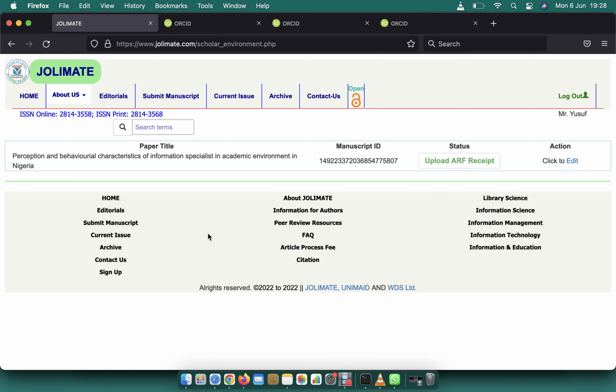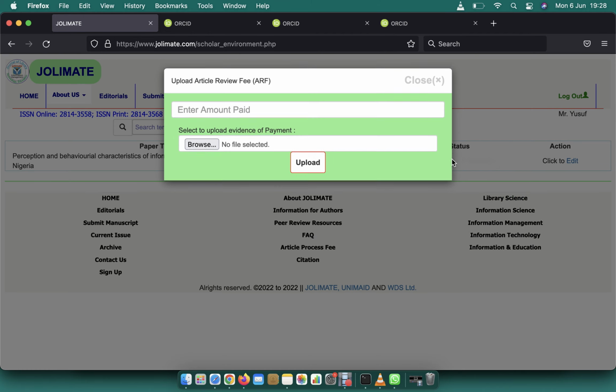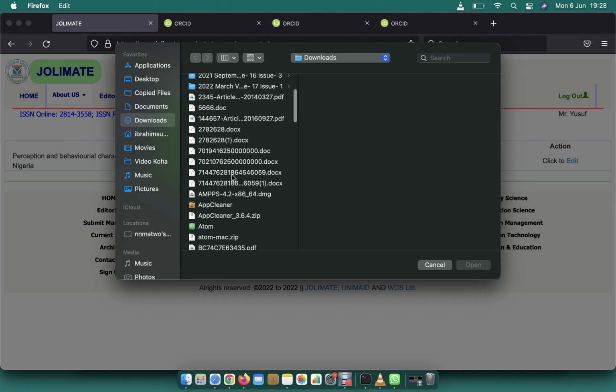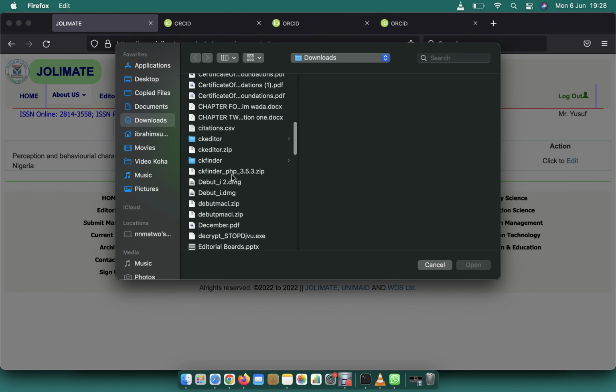Now let's go back to the author. Here is the author. What you need to do now is to respond to this. Now he clicks on this and is asked to provide the amount required for the reviewing of the article. Let's assume it's maybe 7,000 naira, and you also need to select and upload evidence of payment, which is very, very important. So you click here, and so I look for a JPG. Let me look for a file.